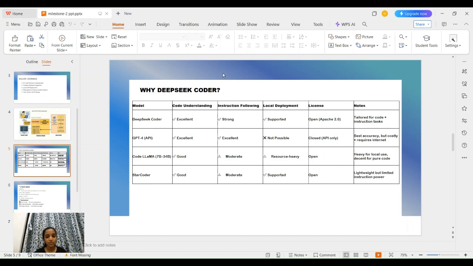Let's see why we chose DeepSeek Coder when compared to others. At first, we wanted to use GPT-4, but local deployment is not possible for GPT-4. So we chose DeepSeek Coder because it is more user friendly. It supports multiple languages and it is used for code generation, debugging, and everything.